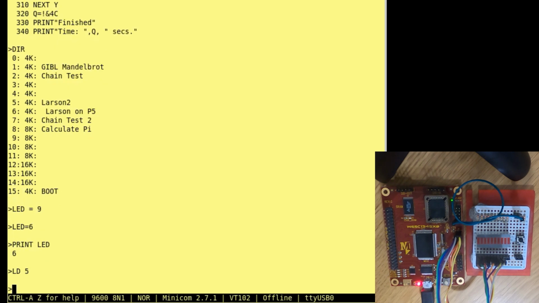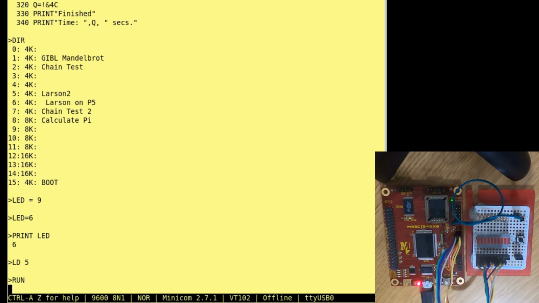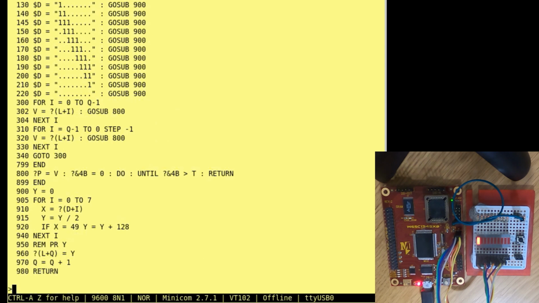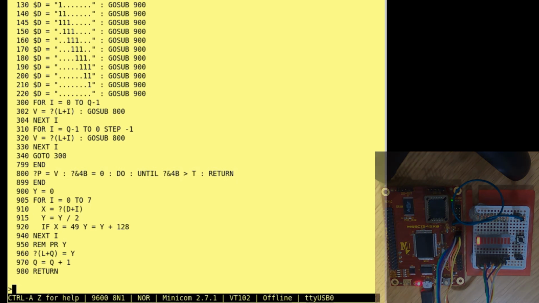If I load up this, you should all be familiar with that pattern. There's your Larson scanner. I kind of like to build the Larson scanner using data and read statements, but TinyBasic doesn't have data and read statements, so I did it a sort of interesting way of creating strings with a pattern, turning those strings into a number and storing that number into free memory. And what we can see on the screen is the poking thing there.